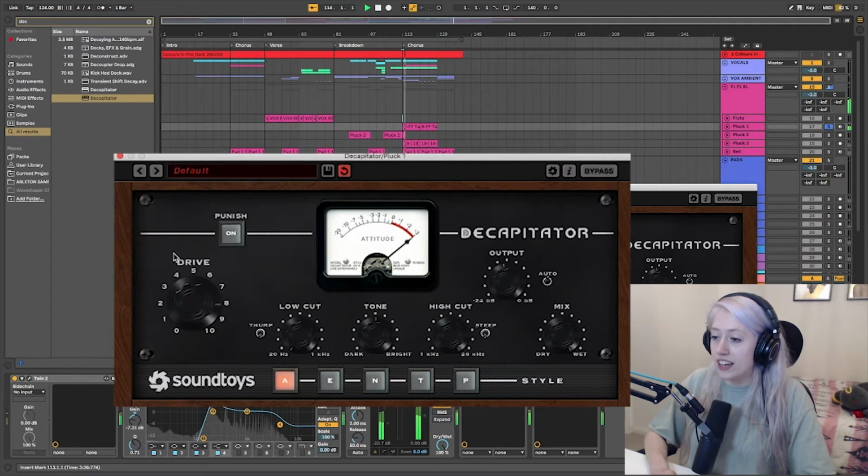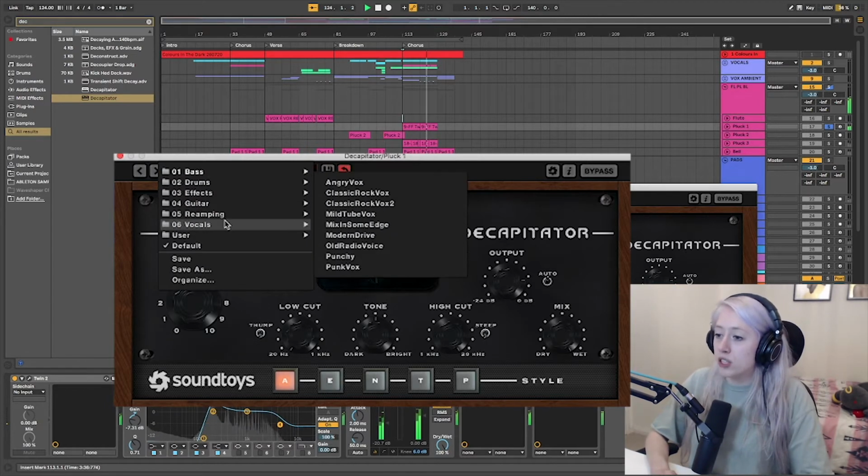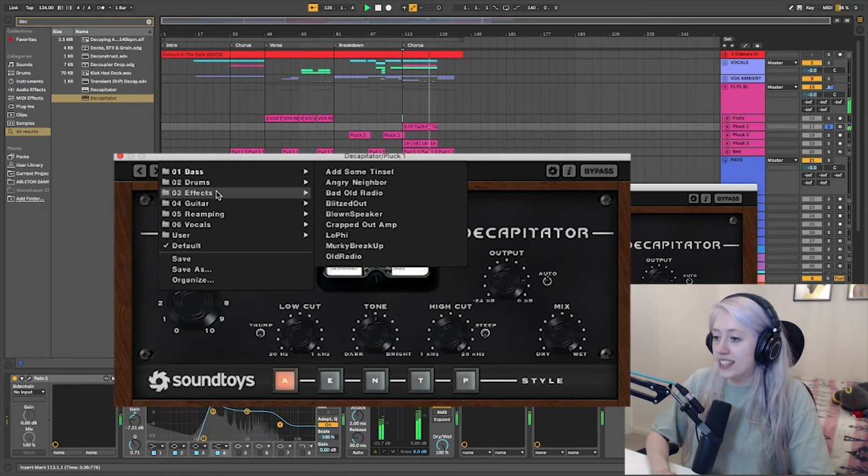So you've got the drive here, you've got the frequency bands here on where you're pushing the distortion. And also the dry and wet knob, so you can play around with how much you want. But they've also got a bunch of really cool presets. It's quite fun to just have a play with this one.